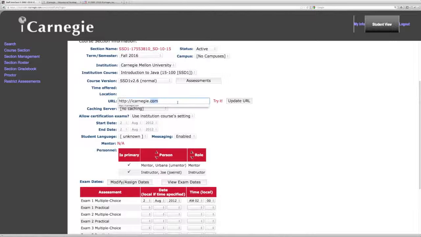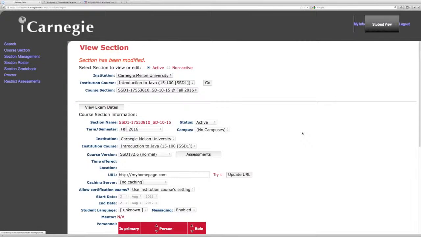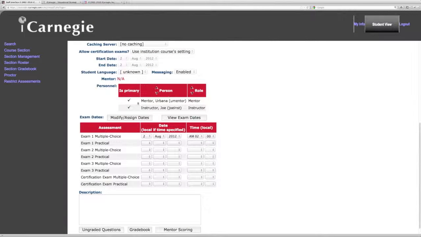In addition to being able to check out the assignments, faculty are able to set a URL. If they have some place where they're keeping course information, they want to publish a syllabus, that type of information, they're able to set their own URL. They can see who's been assigned as personnel for this section, including who's their mentor and who's their instructor.